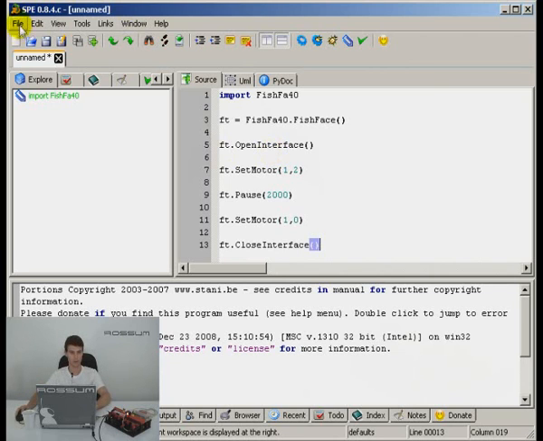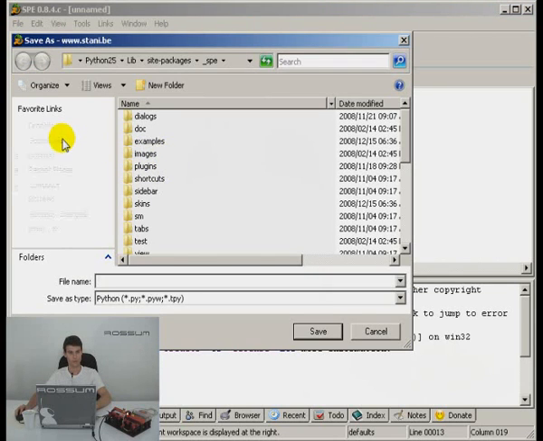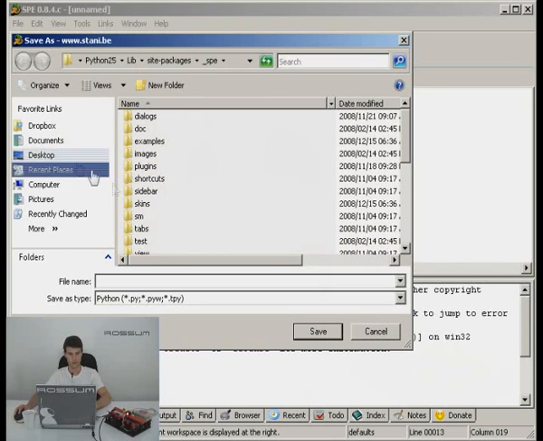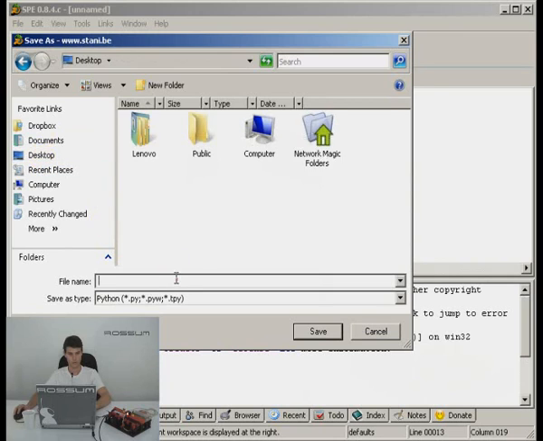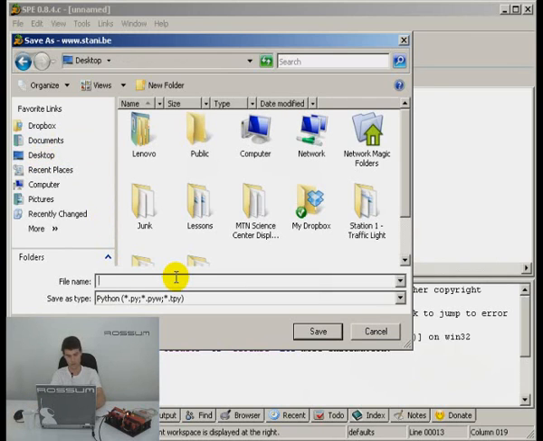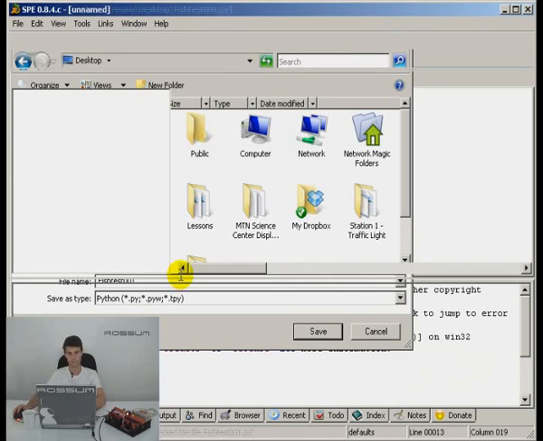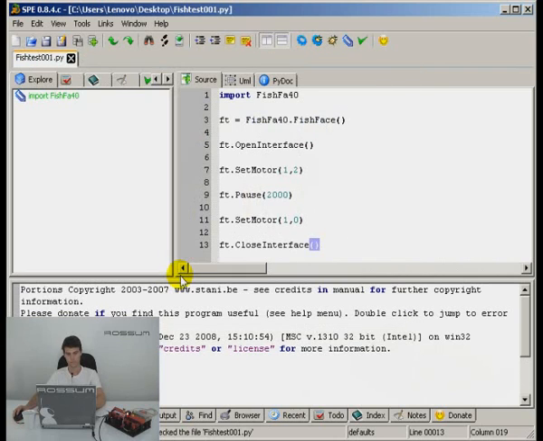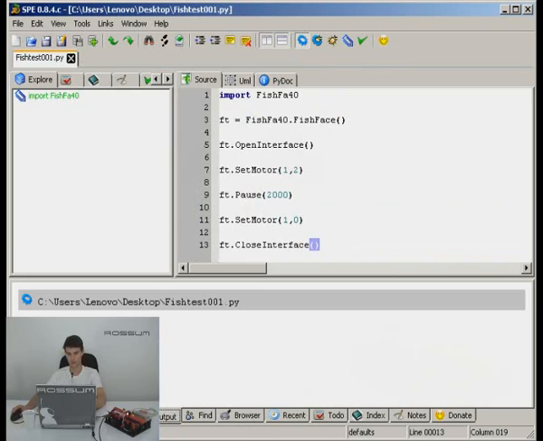Cool. Now, because it's Python, you have to save it so that you can run it. So let's go ahead and save this onto the desktop as fish test 001. Okay, let's try see if it runs and see how bad my coding skills are. Run.